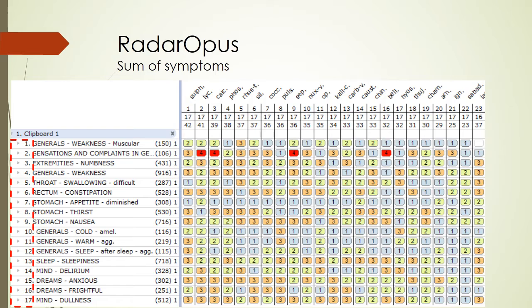And as you can see, there are 22 remedies which cover all the 17 symptoms. That's a very large number. How do we go about searching for that proverbial needle in a haystack?